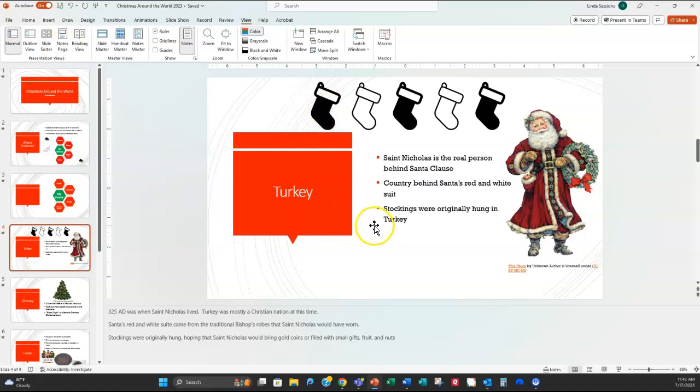When I added graphics, I either used the icons or I used the Creative Commons, so that I didn't have to worry about paying somebody to use the image. You can also use your own images. So you can see here on the Santa, I've got my licensing right here.